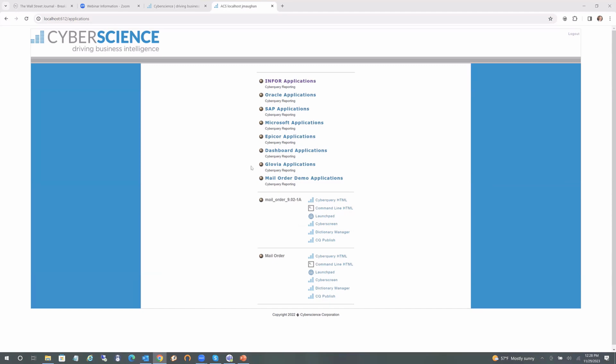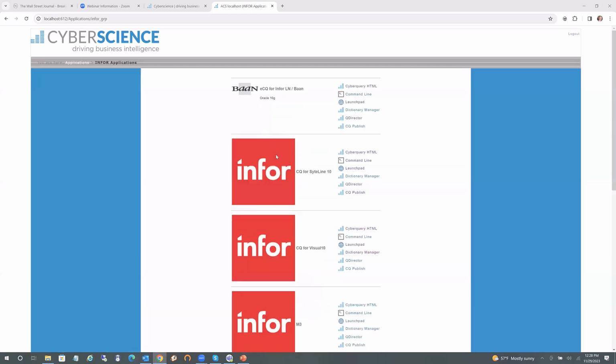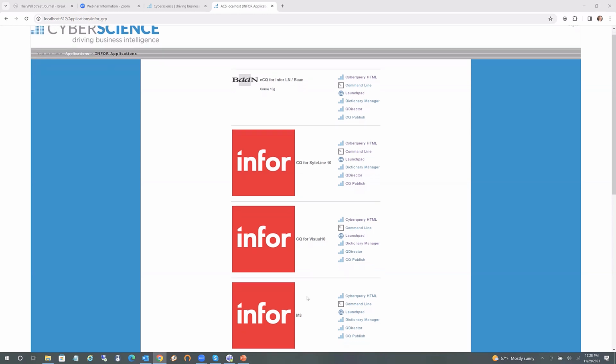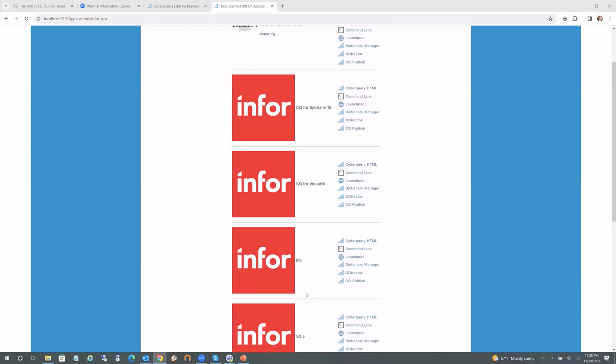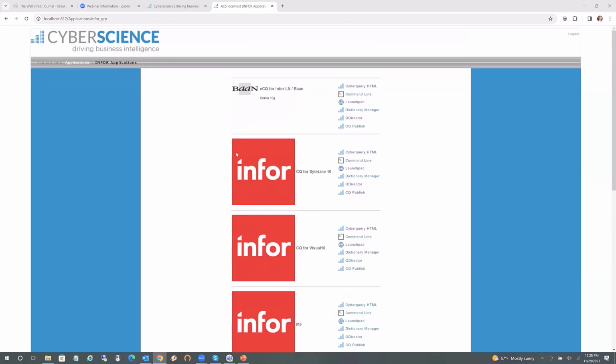Now, logging in, my environment is kind of busy, just because I can show you data from Infor or Oracle or SAP, Microsoft, Epicor, Globia, you name it. We're going to go into Infor. Within Infor, we support all their major ERPs, whether it's Infor LN or Baan, SyteLine, Visual, M3, Lawson, BPICS, PRMS, you name it. We're going to focus right here on SyteLine. And again, the software is going to look the same whether you're dealing with any version of SyteLine on-prem or CSI in the cloud.